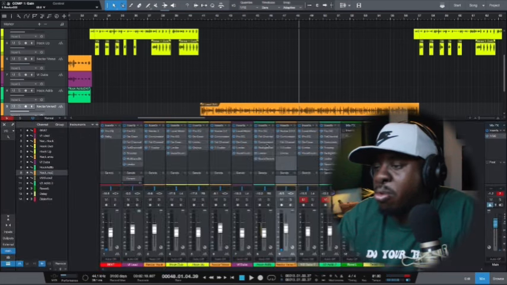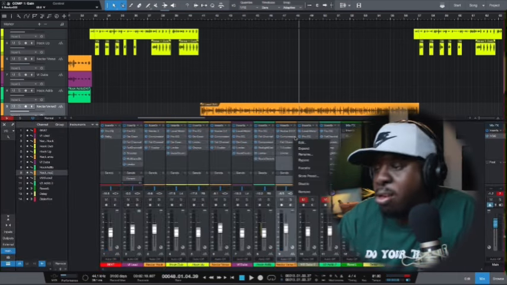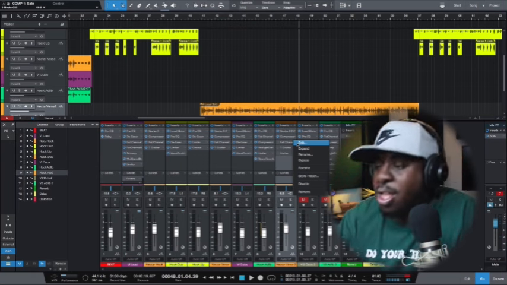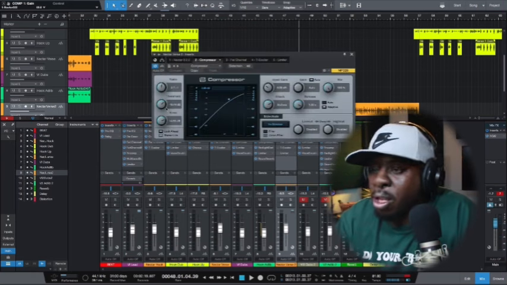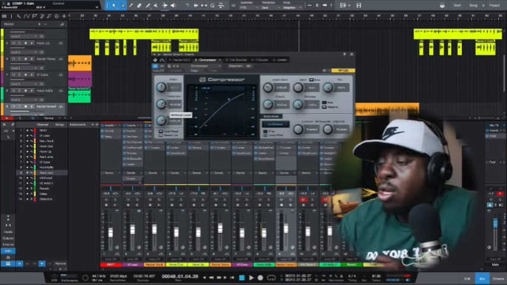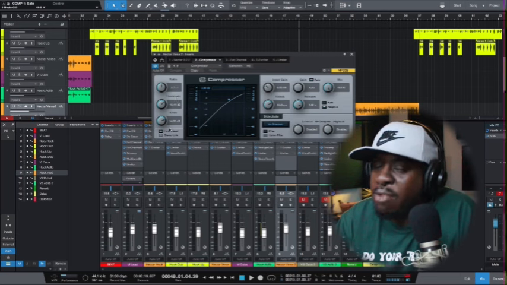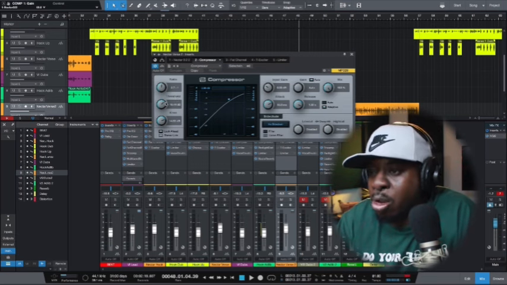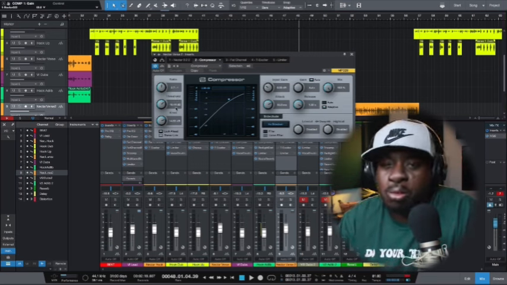So as you see, when I put the compressor on the vocal chain, which would be the second compressor, it tends to tuck it inside of the beat. Now, it's very light compressing. It's not doing a lot. Ratio is not even 3 yet. Threshold right here. So this compressor is not doing a lot.